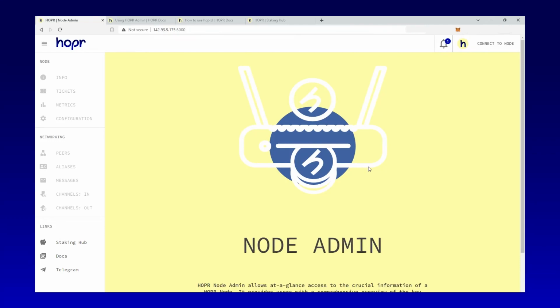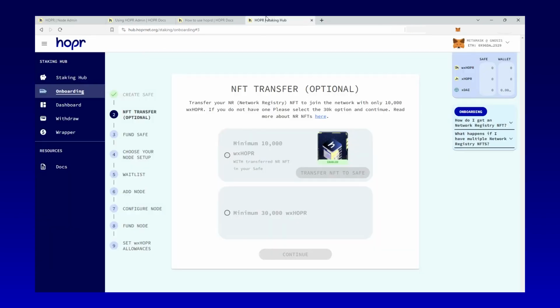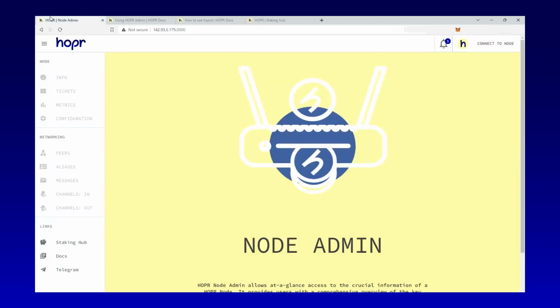This is a quick tutorial on how to install, access, and use the HOPR node admin, also referred to as the HOPR admin. Before doing this, you'll need to make sure you've correctly set up a HOPR safe and HOPR node. So make sure you've completed the entire onboarding process, including having been passed the waitlist, added your node, added funds to your node, and set a wxHOPR allowance. Only then can you access the node admin correctly.